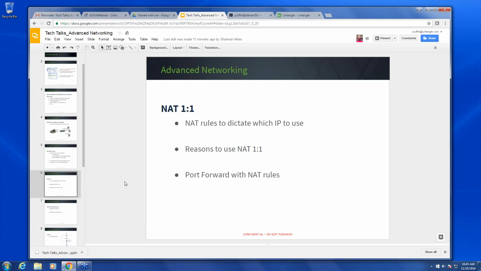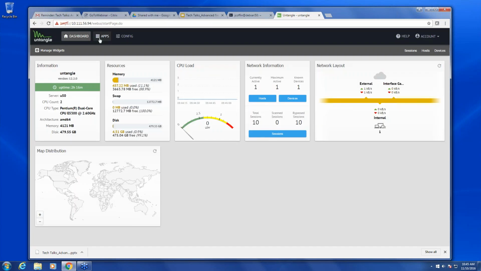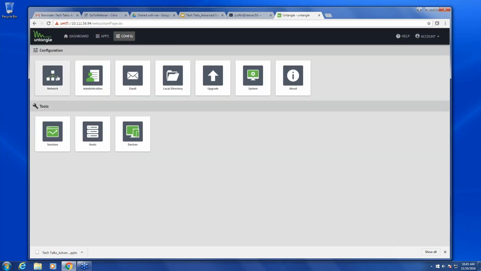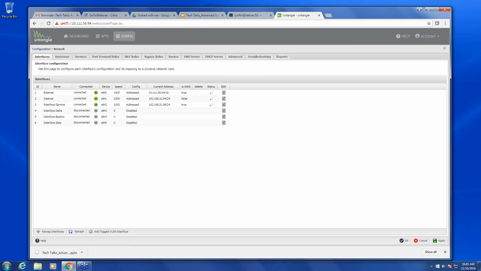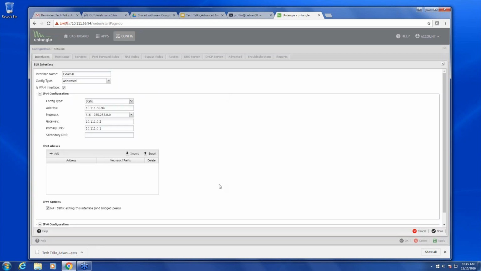One-to-one NAT. One-to-one NAT really comes into the case where you have multiple IPs on your Untangle on the external, and you're looking to specify which IP traffic from an internal source is going to go in and out. So in this case, right now, I only have one IP. So what I'll do is go ahead, and I got a new IP from my provider. So I'll go ahead and put that in.